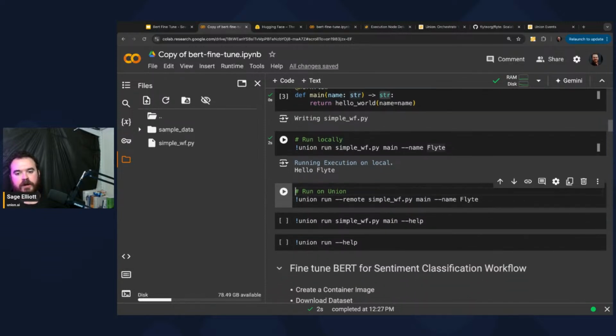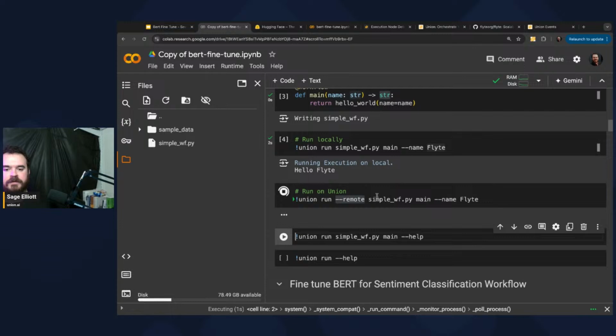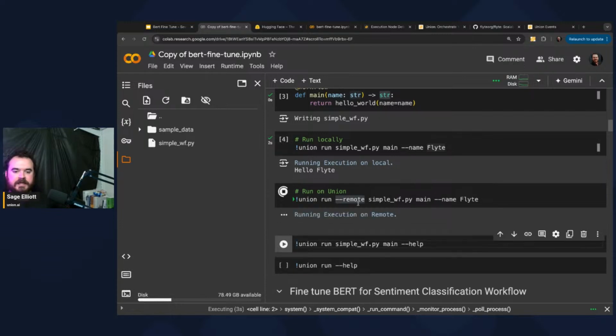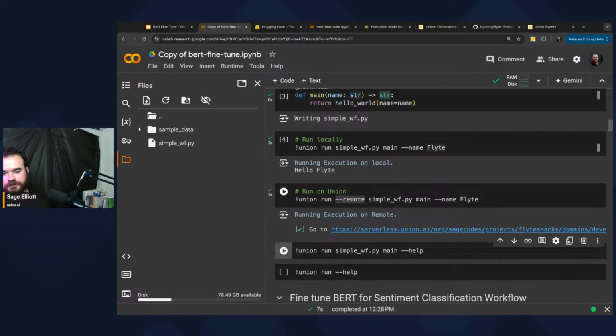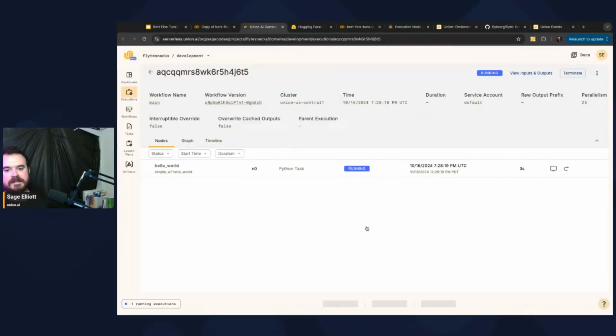Now we can run this on the remote cluster in Union by just adding this remote tag. So we're going to run the same thing, just with that remote tag. And it says running execution on remote. It should just take a second here to output a URL. Now you can click on this, and we have this list, which is just one thing right now, of our task.